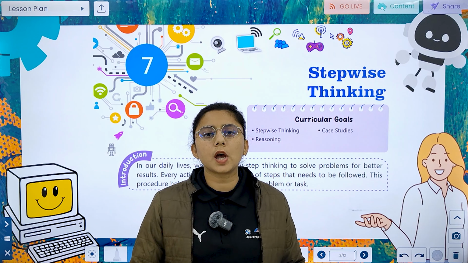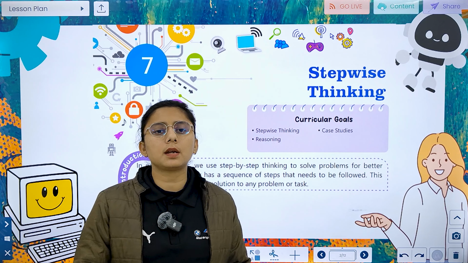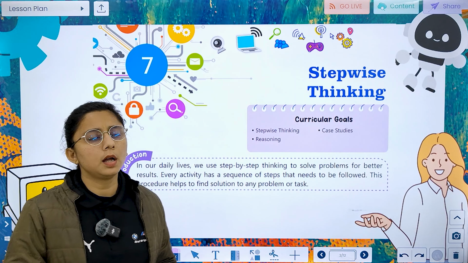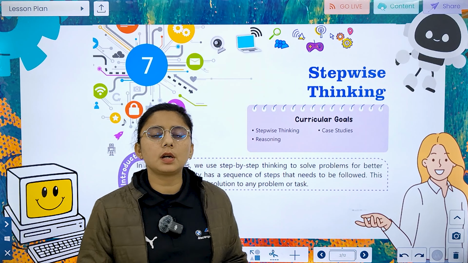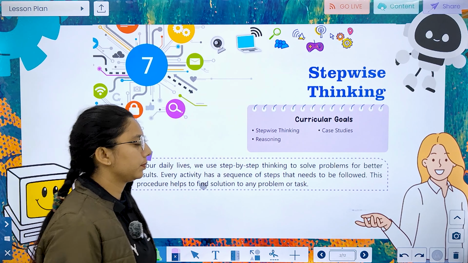Children, let's start with chapter number 7, stepwise thinking. In this chapter, we will study some steps, the things that we should think about, and then I will tell you about some case study and reasoning. Now, let's introduce the chapter first.